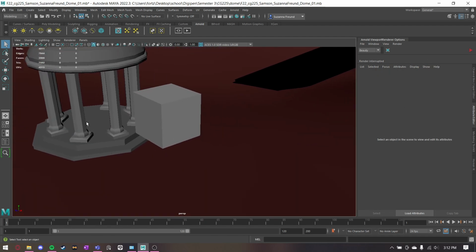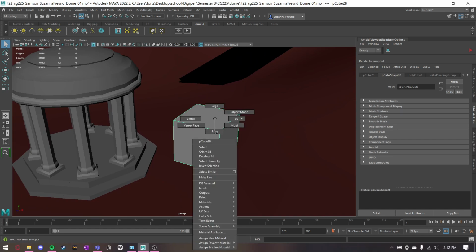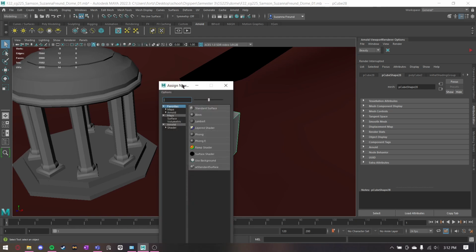If you don't want to do that and you just want to have part of your object glow, then you would want to do that under the texture that you assign to it. My favorite one is aiStandardSurface. I'm going to show you how to find that one.